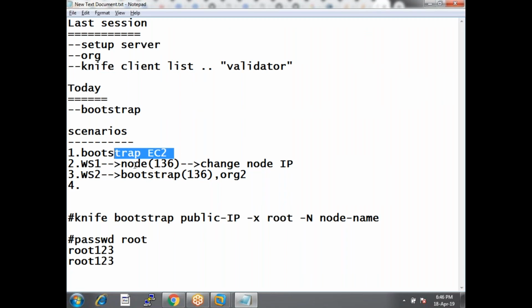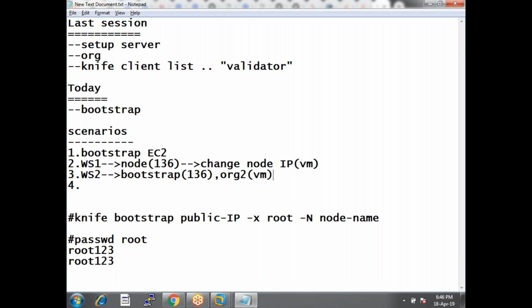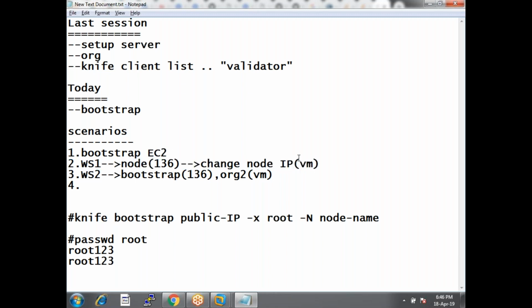Don't worry about EC2. Do it on VM. In EC2, you cannot change the IP addresses. You cannot change the IP address of an AWS EC2 instance. So do it on VM instances, on virtual boxes, virtual machines.